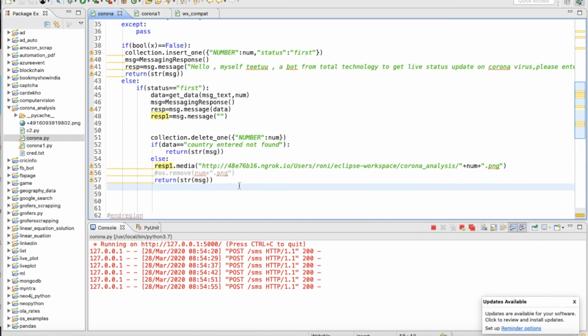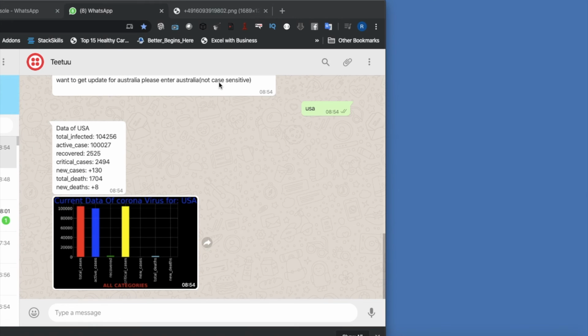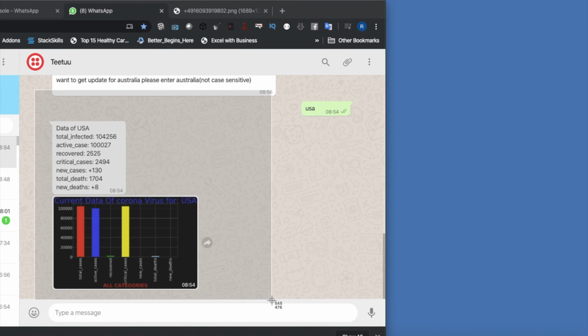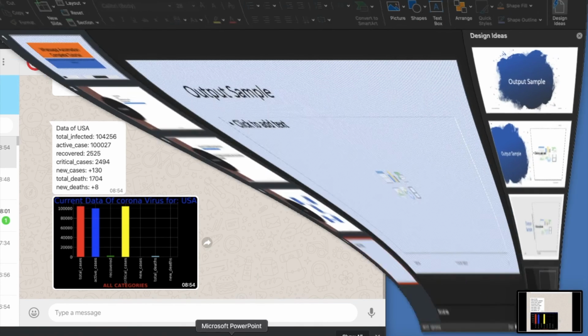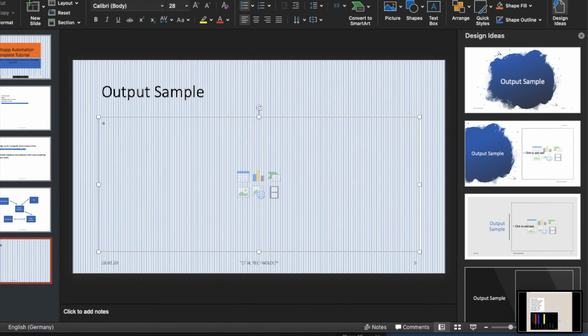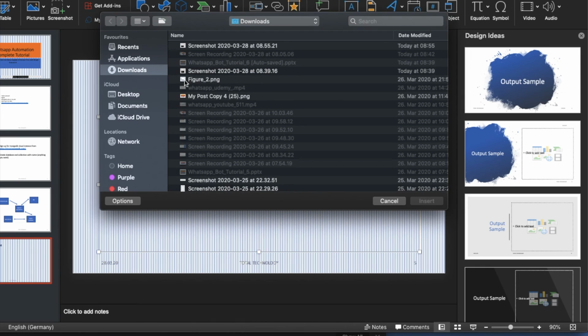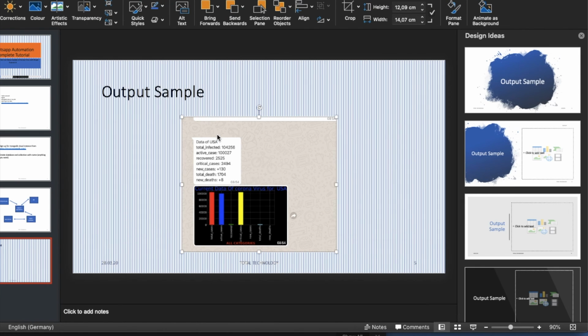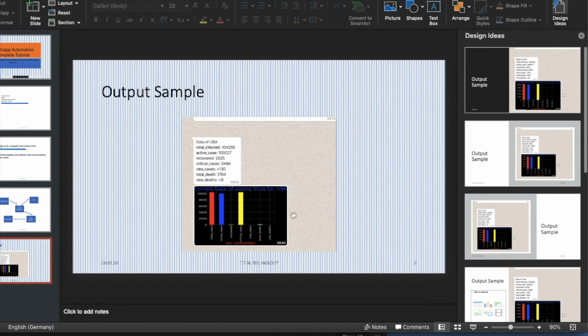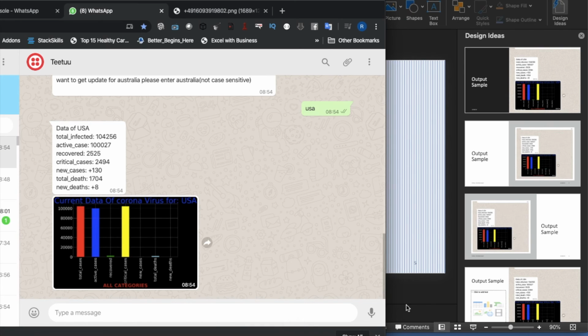Probably I will try to attach the output. Let me just take an attachment of this output and put it here, so it's easier to understand. Let me save this. Okay, guys, that's it. This will be the tutorial.